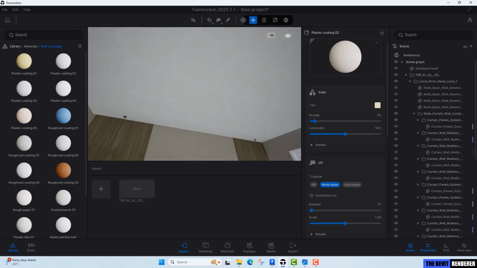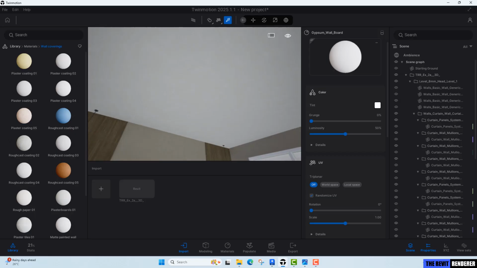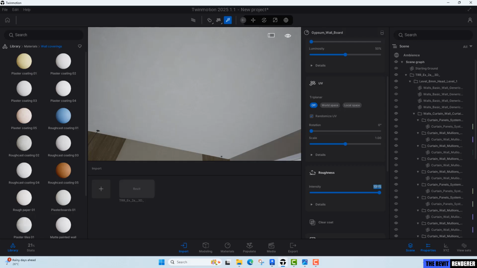The ceiling material is actually okay, but I can sort of see the tiling. So what I can do is I'll just turn on, I'm using the eyedropper tool, pick the ceiling material. Then I'm just gonna click this one, randomize UV, so the repeating is not too obvious. And then the roughness I can change to 60%.